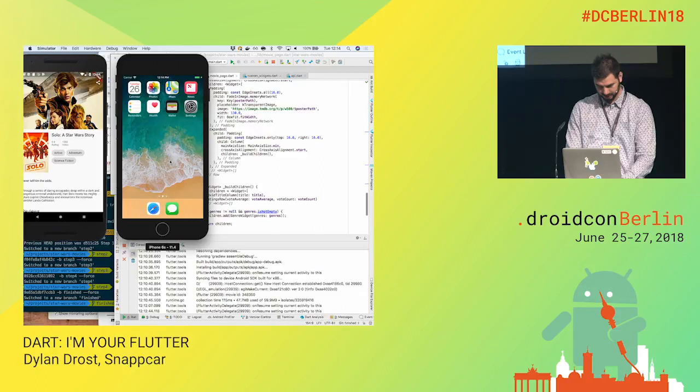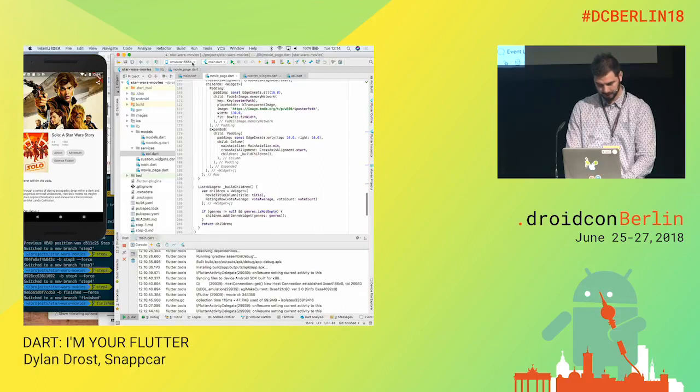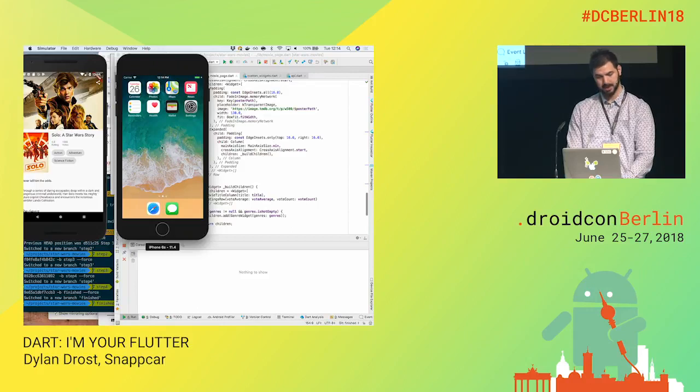Let's see. The iOS simulator has also started up. So we can run the exact same application on iOS.